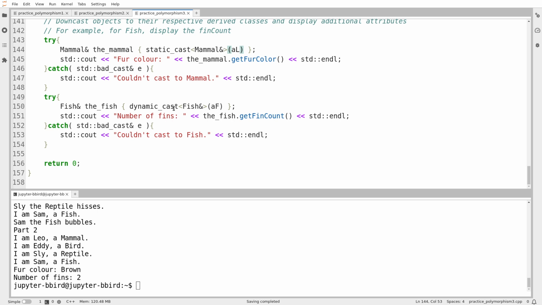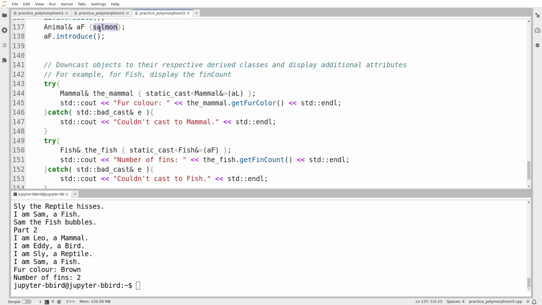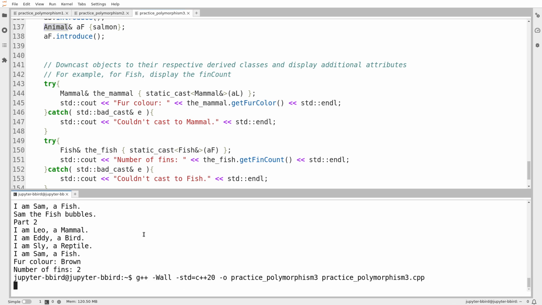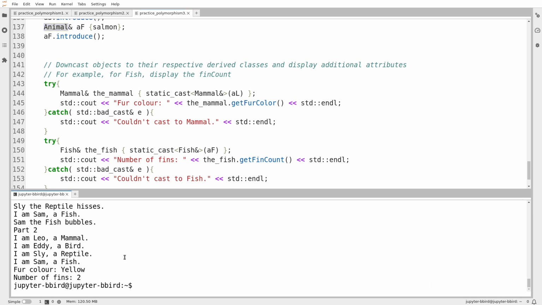Let's go down and try the same thing with the fish. So if I use static cast to cast the fish, it's going to work because AF is a fish object. It's the result of casting my salmon to type animal with an upcast. So the downcast will succeed. We can try this, and we observe that the number of fins is 2.